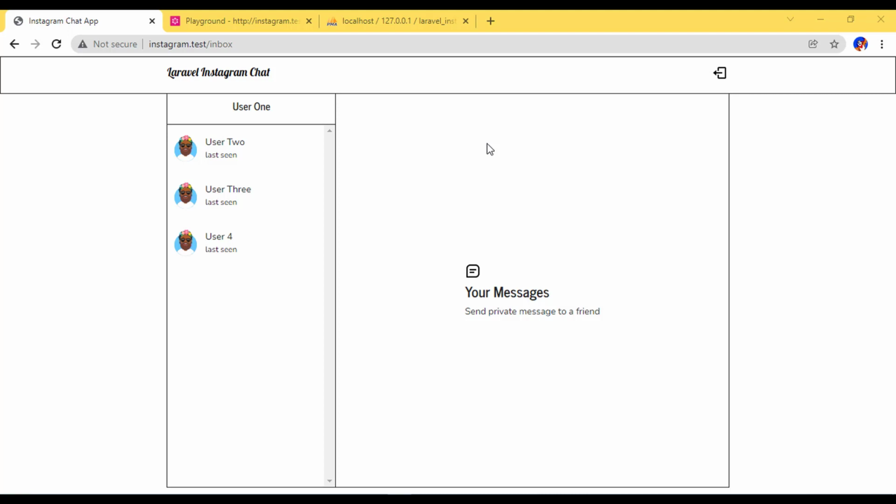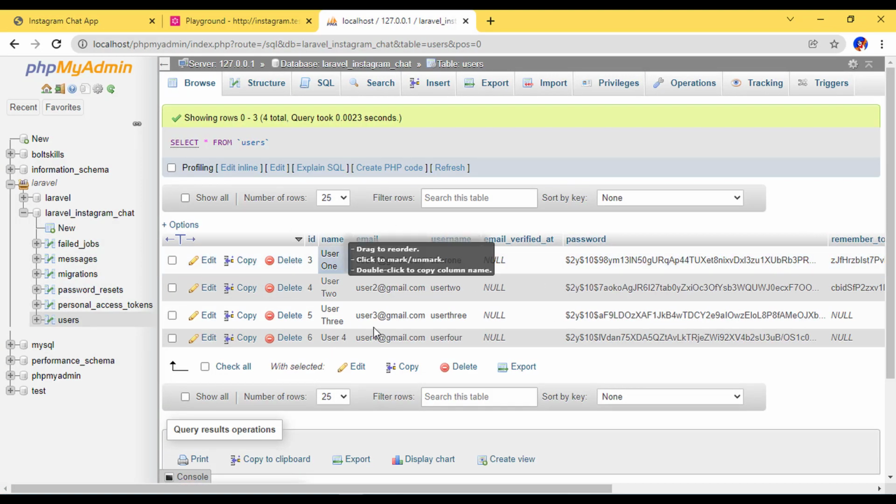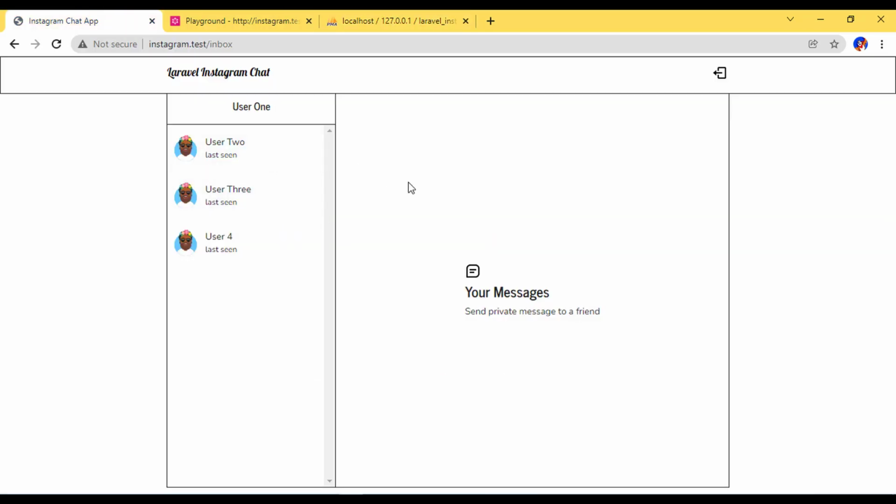We have 3 users registered in our database. If we quickly check in our database, when we click on users, you can see the respective users that are registered. And right now, we don't have messages sent to each other. This mimics the example of Instagram, whereby if you have not yet clicked on a single user, you get this dummy template presented to you.